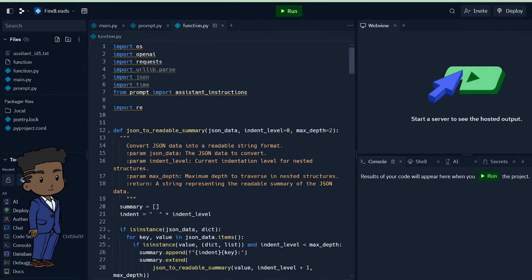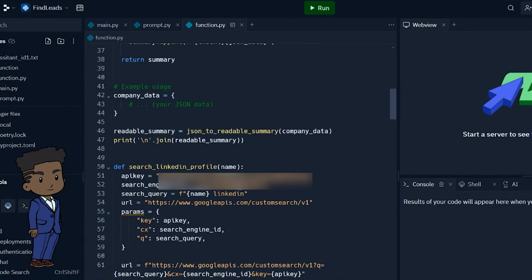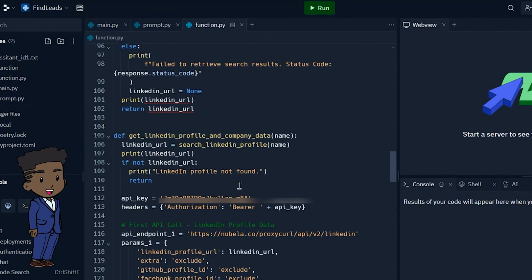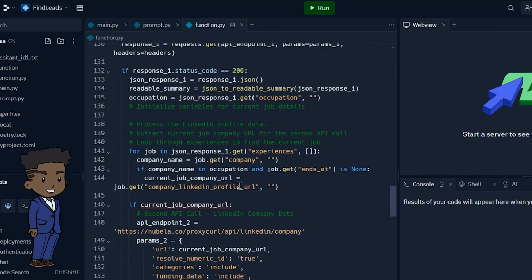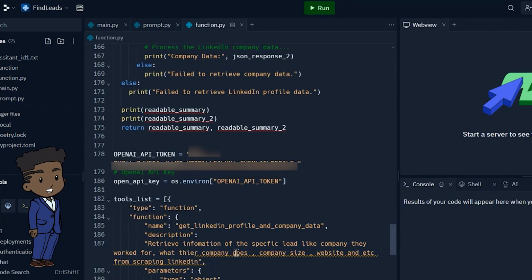So if you look at my code here, I have a JSON to readable summary function. I have a search LinkedIn profile function. And I have a get LinkedIn profile and company data function. And the main one is the LinkedIn and search company data function. That's what my function call is going to be calling. And then the rest of the functions are pretty much sub functions in that function that we called. So I won't go into too much more detail on this, but I'll show you an example to show you what they can do.